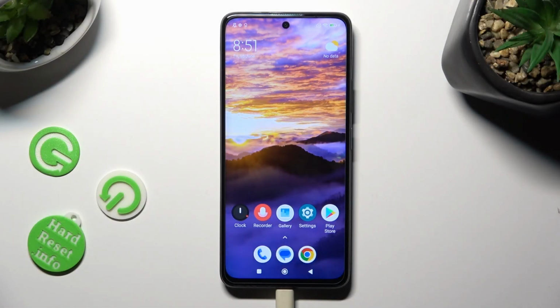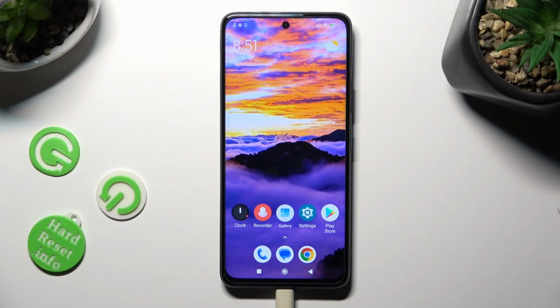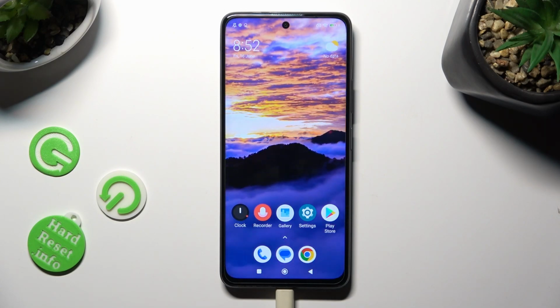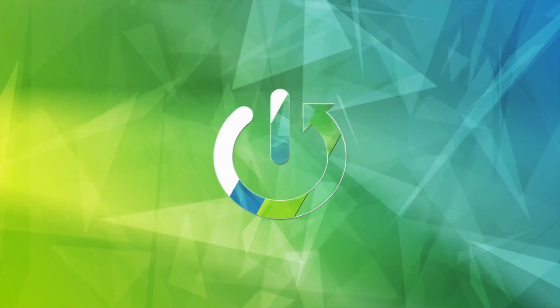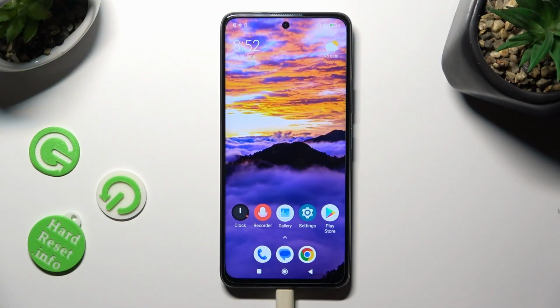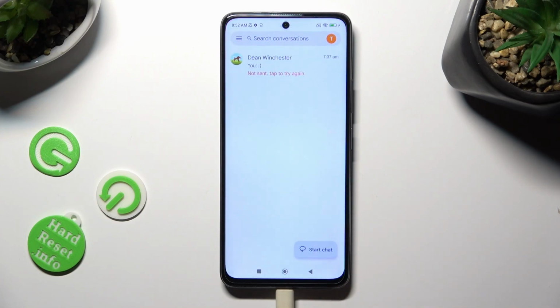In front of me is POCO X3 GT, and today I would like to show you how you can add photos to text message. First of all, just open Messages app and click on one of your chats.